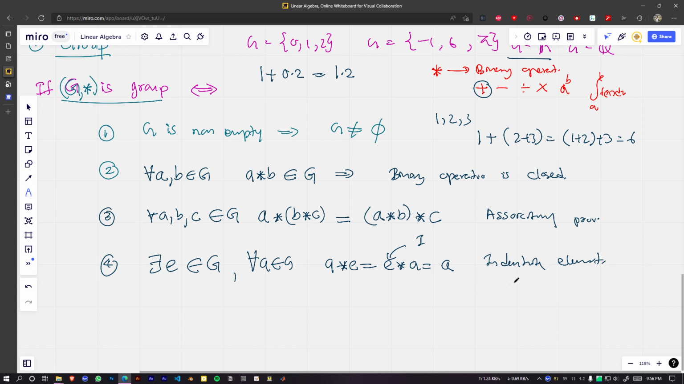This is similar to, if I take the same example again, in real numbers the identity element is 0. So if I take any number a and add 0 to it, which is equal to 0 added to a, it is equal to a. The number is not going to change by adding this element. So we call this element in the set the identity element. So if G with binary operation asterisk is a group, there must be an identity element which satisfies this property.